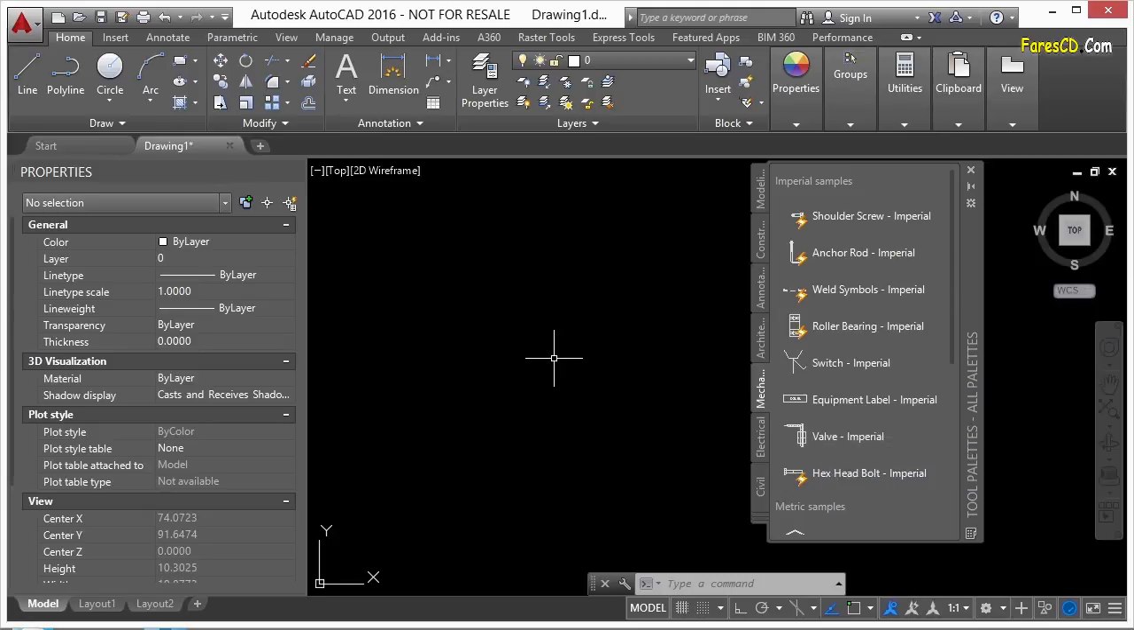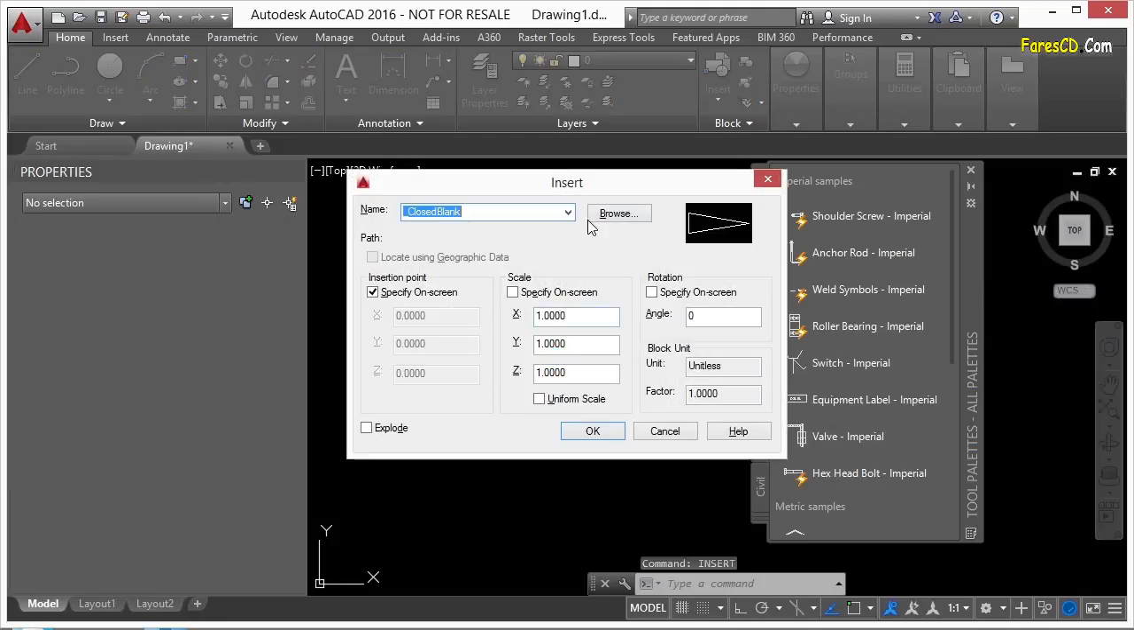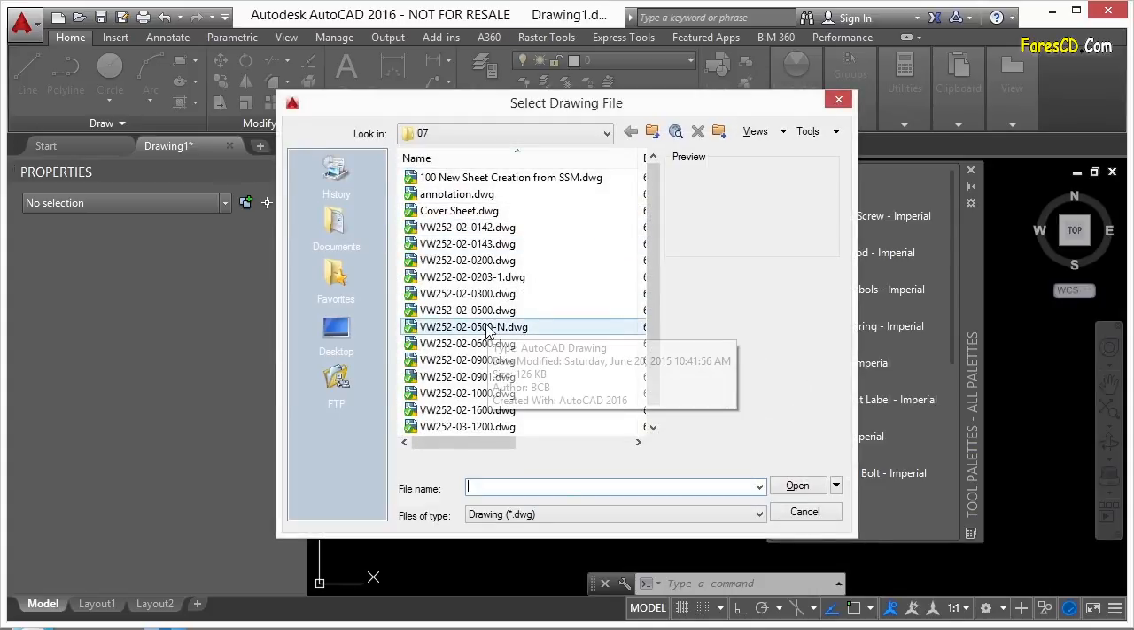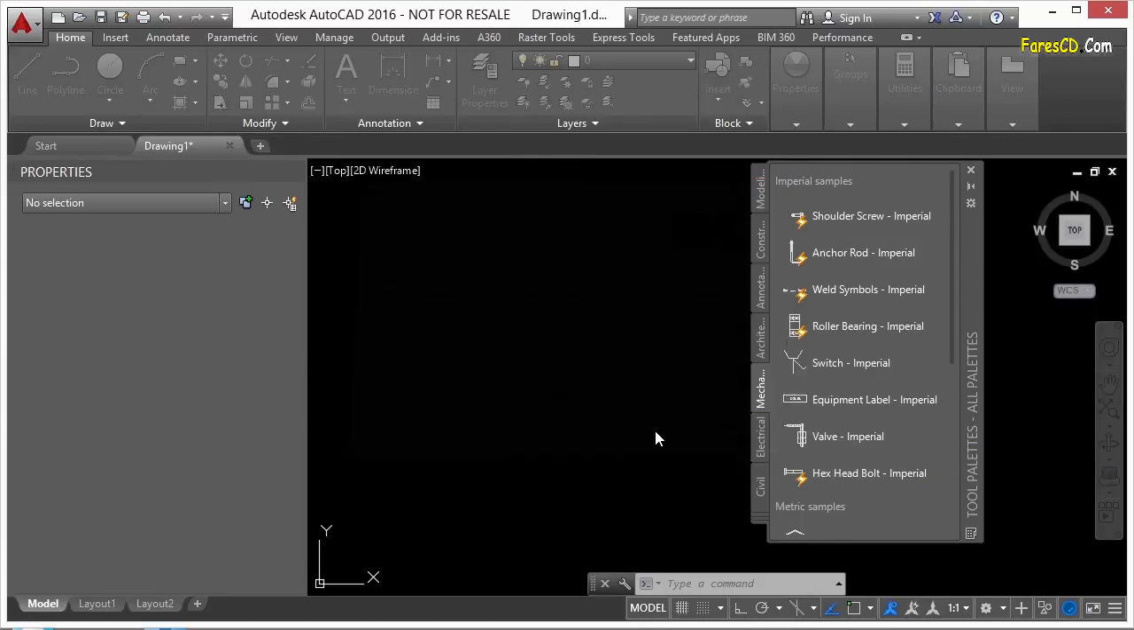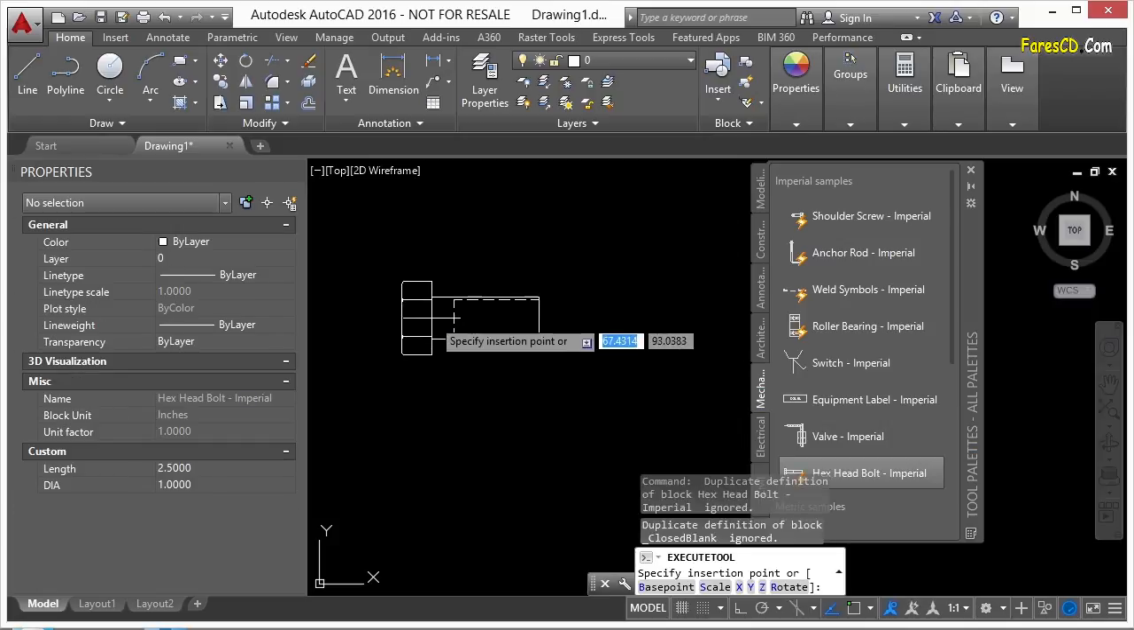Now, another way to get a block in your drawing is to use the insert command. Just type insert on your command line, press enter, and then you can browse for any of the blocks that you have inside your file, or you can click on the browse button, and go and find a block or a CAD file, and you can insert it into your drawing. So that's how you get a block or dynamic block into your current file. Well, once you get a block in there, I'm just going to pick this hex head bolt Imperial. And if you prefer, you can use the metric one.